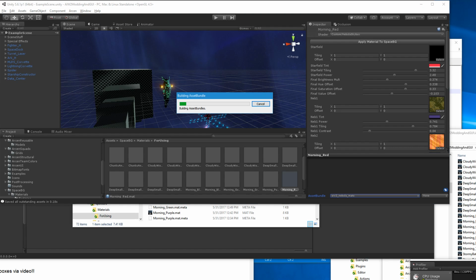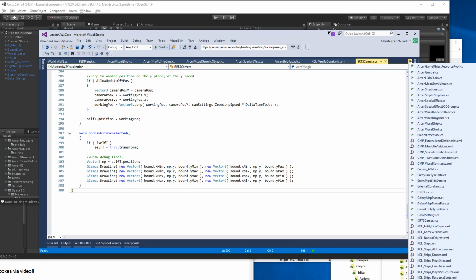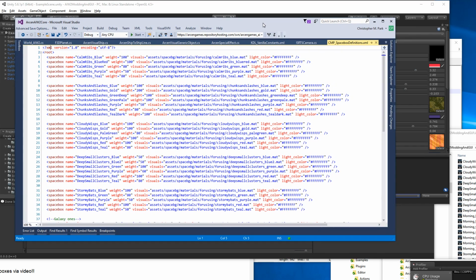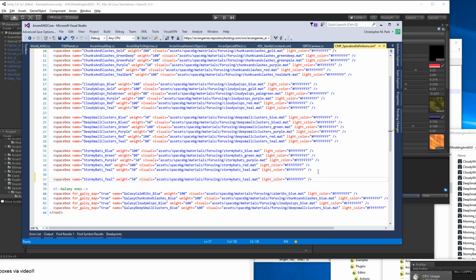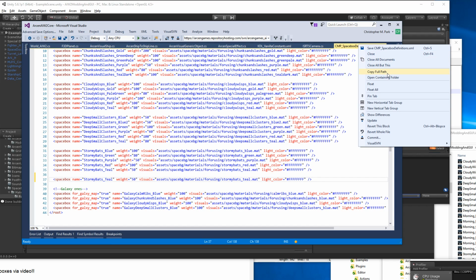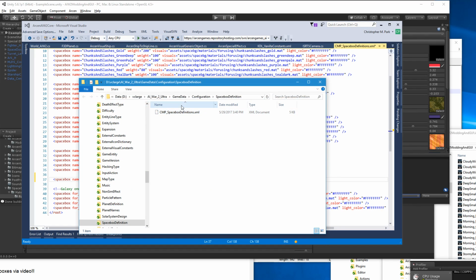Now I'm going to pop open, I happen to already have it open in here, CMP spacebox definitions. These are different groups. Now the location for them is in wherever you installed the game, then game data configuration spacebox definition.